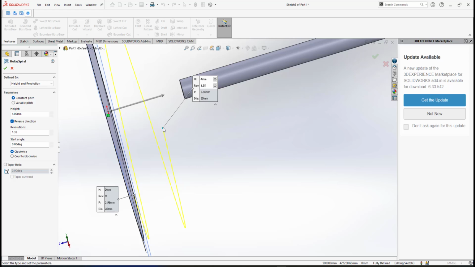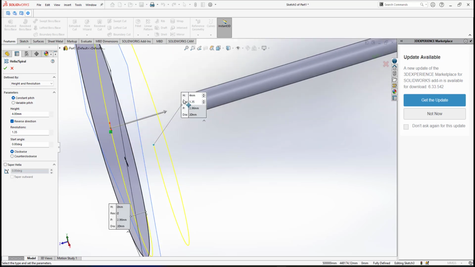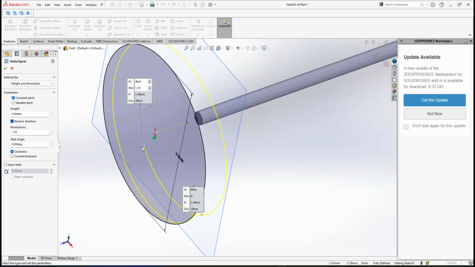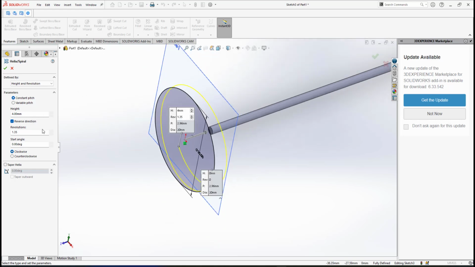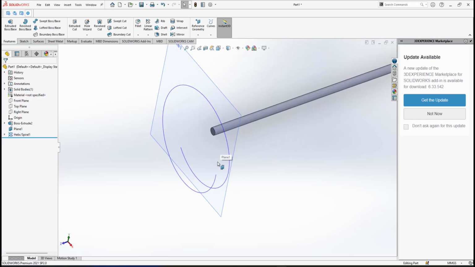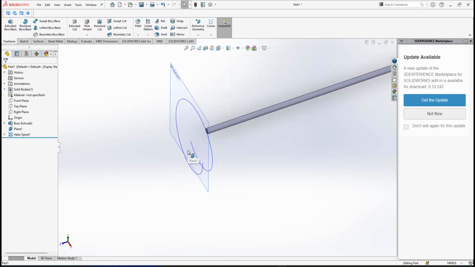From here I can easily blend from this flat surface of this rod to this one using sweep. So I want the end of my spiral to stop at this position. I will go for 1.35 revolutions, start angle at 0, and direction clockwise. The height is 4 millimeters. That's how I do my setting. I simply click OK, and I have this spiral shape for my helix.